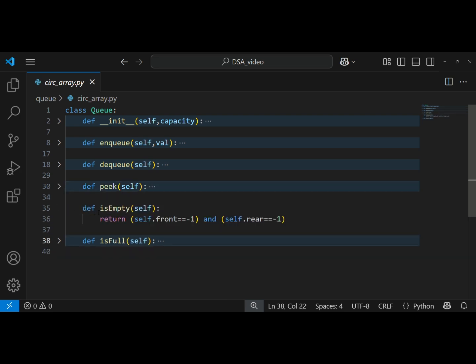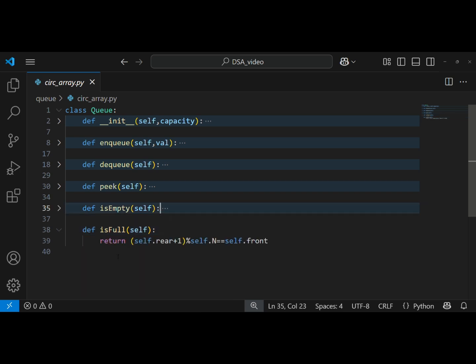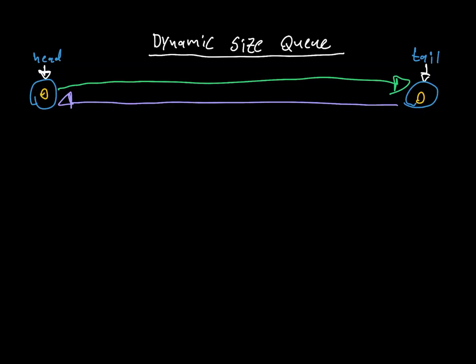We move on to the isEmpty method. If your front and rear index are both pointing at -1, that means your queue is empty. If you were to increment rear by 1, and that would result in the same index as front, that means your queue is full.